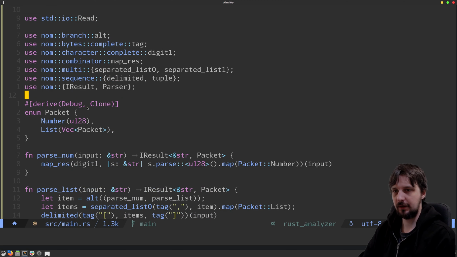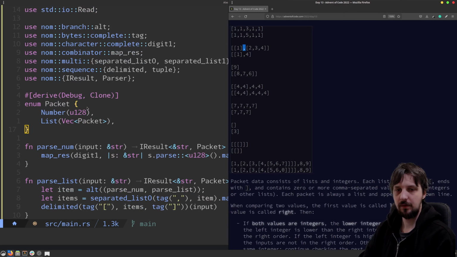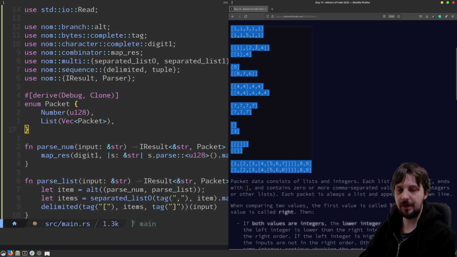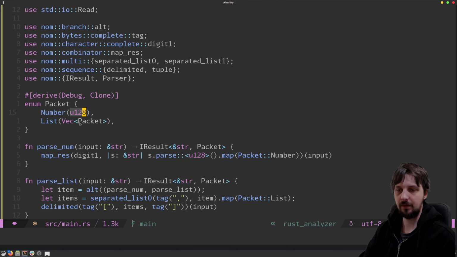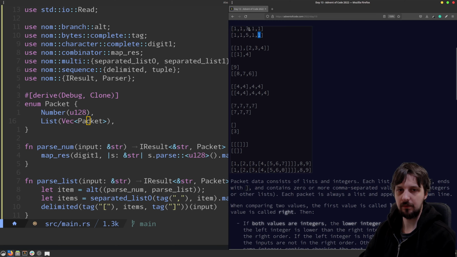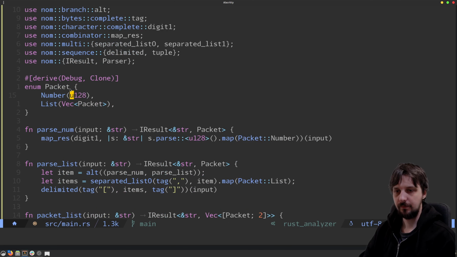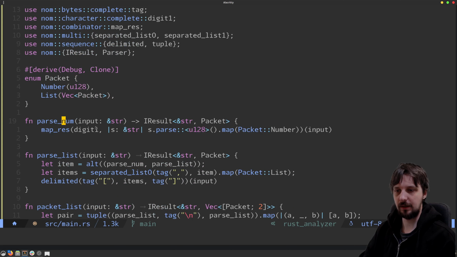I created a structure called Packet. Packet is the top level list here. It's a packet. Or a single number is also a packet, right? So packet is built from either a number or a list of packets. So this is a packet, this is a packet, this is a packet, and so on. So this is my top level structure, and then I parse number. So I parse a packet which is a single number, right?